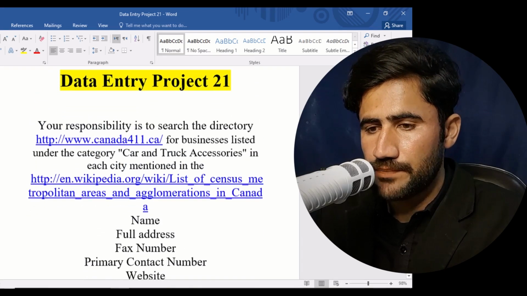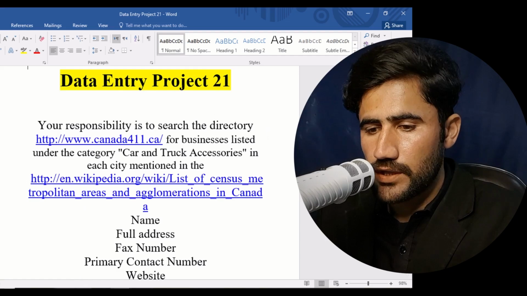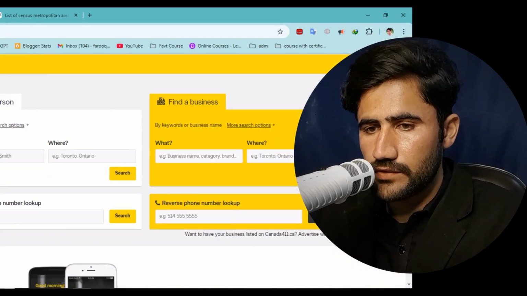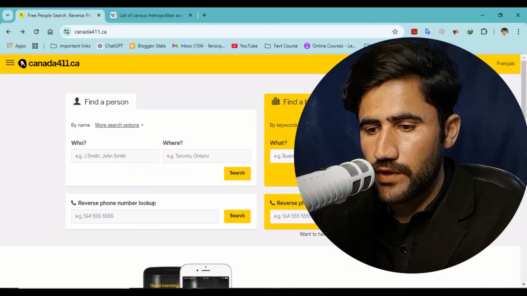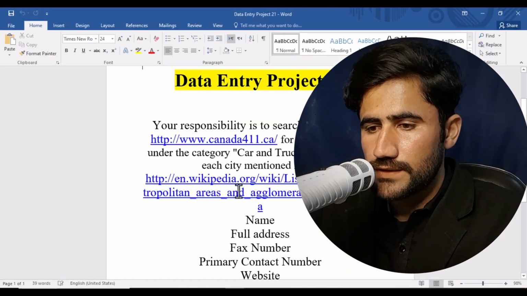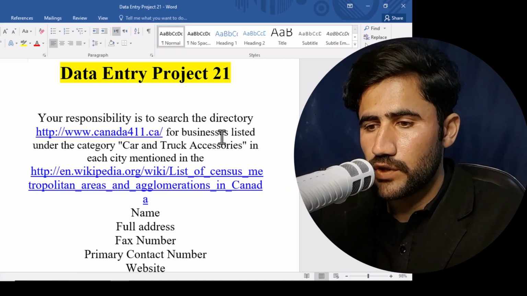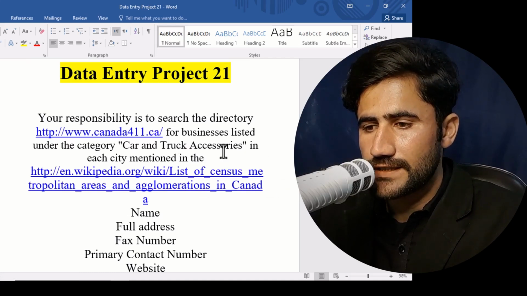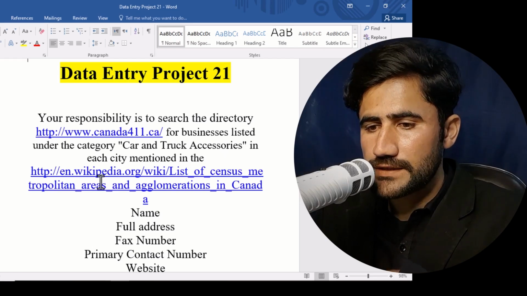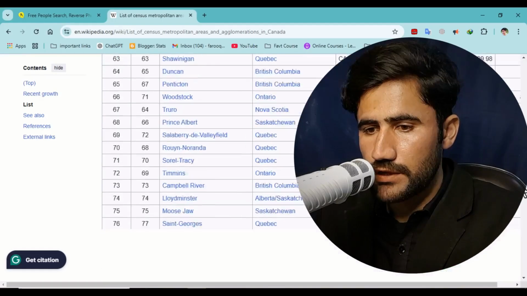It's very simple. First, I just copy this URL, and I have already searched it. Here you can see this is the URL which the client provided to me, and he also provided some cities. The client basically wants us to collect car and truck accessories from the following cities which he already provided. You can see there are multiple cities.